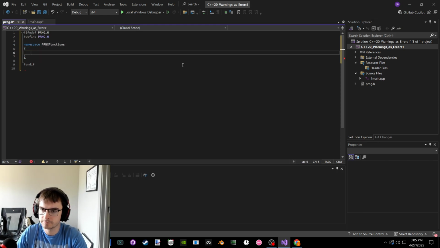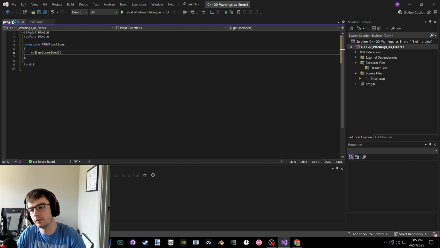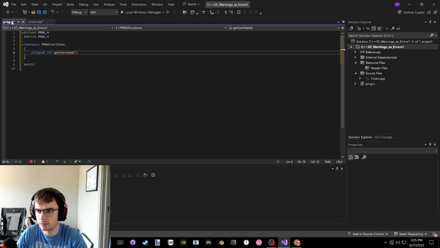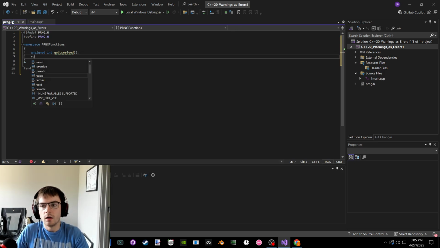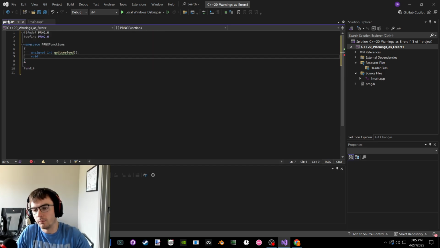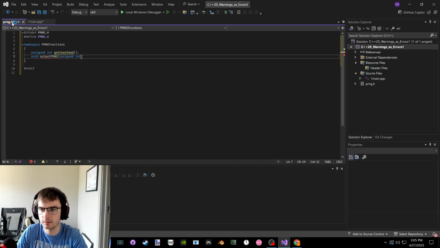Okay. What does it get user seed? Okay. And this needs to return an unsigned int because we're doing it unsigned at first. And then void, what is it? Output PRNG, and then it needs to take an unsigned int, seed. Okay. We need an implementation file.